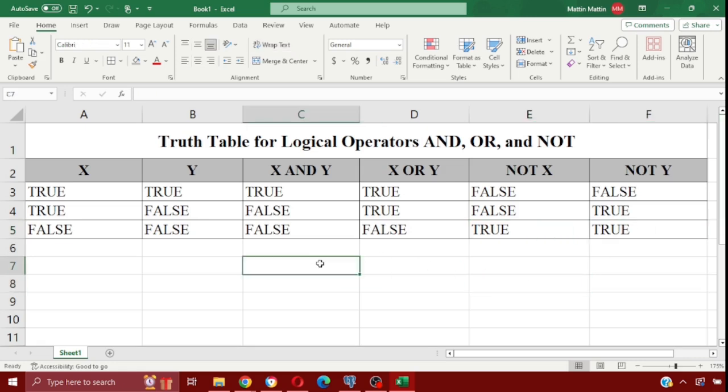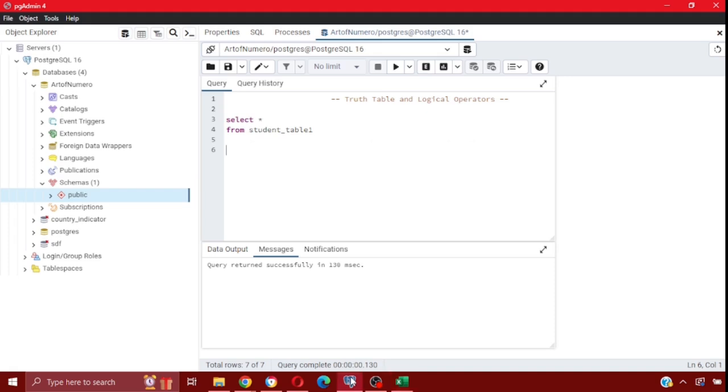So I know it's a little bit confusing, but again, this table summarizes how we can combine two logical conditions based on the operators and, or, and not. And I'm going to now jump to SQL and perform some basic SQL statements to demonstrate these logics.